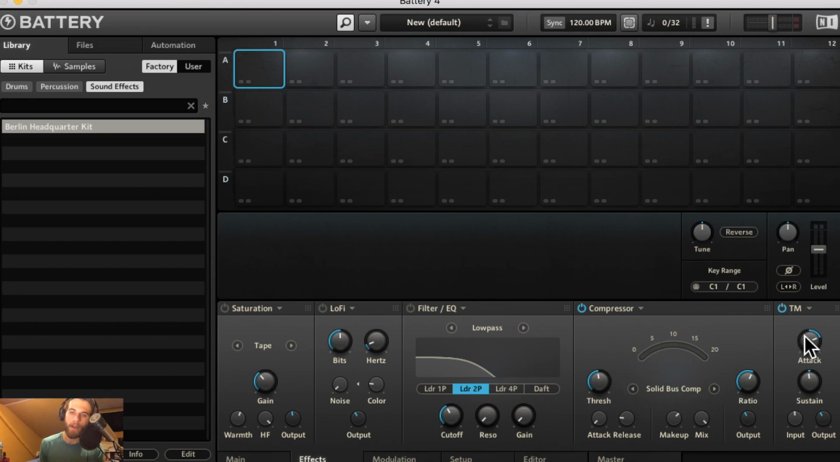You have the Transient Master, which is a simplified compressor. You can adjust the attack and the sustain. So shorter attack, much more squashed sound. Longer attack, much more punchy sound. Longer sustain, much more drawn out sound. Shorter sustain, much shorter sound. Input gain, you can turn up the level of input gain or turn it down, whatever you choose. And the output gain is going to affect the overall volume of the module.